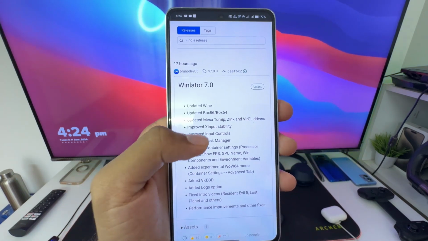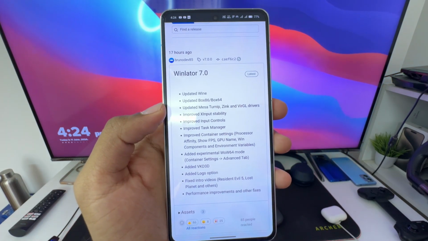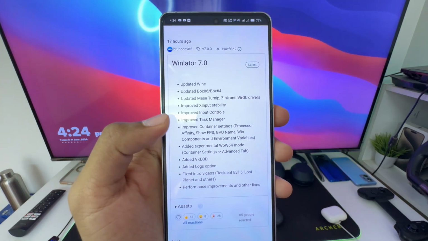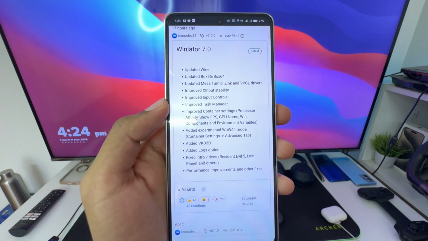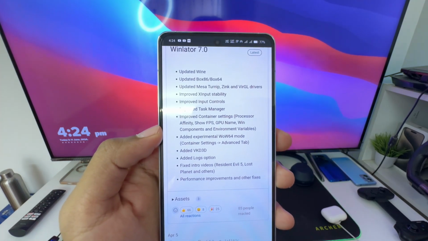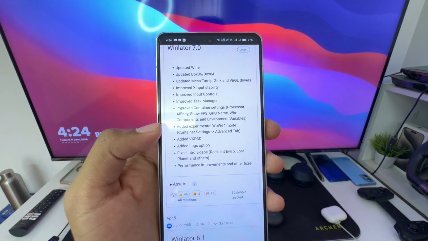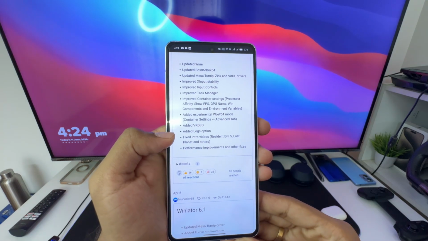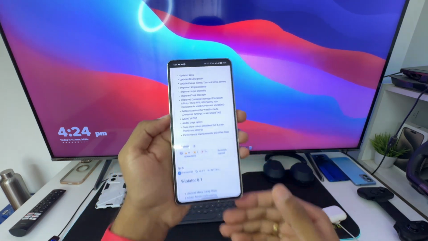Updated Box86/Box64, updated Turnip drivers, Virgl drivers, as well as Zink drivers. XInput stability and input controls have been improved. Improved task manager and also container settings. In this update, new GPU versions have been added, including WoW64 mode, VKD3D has been added, and yeah, fixed Resident Evil 5, Lost Planet, etc. Performance improvements and other fixes.